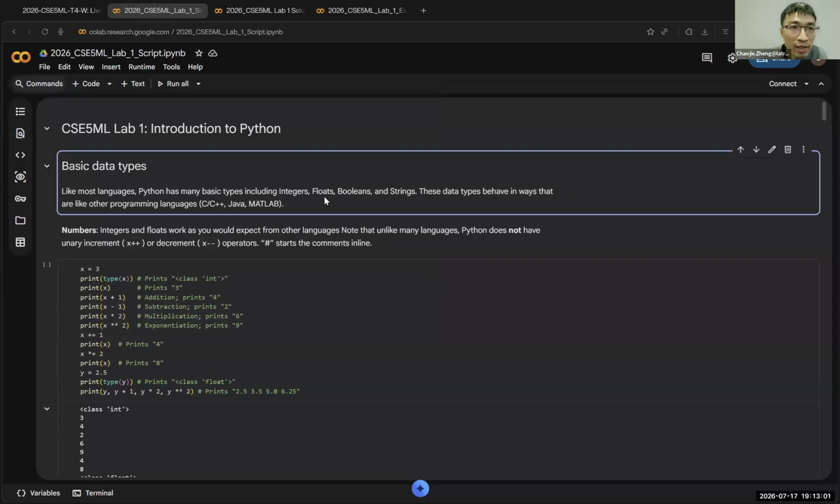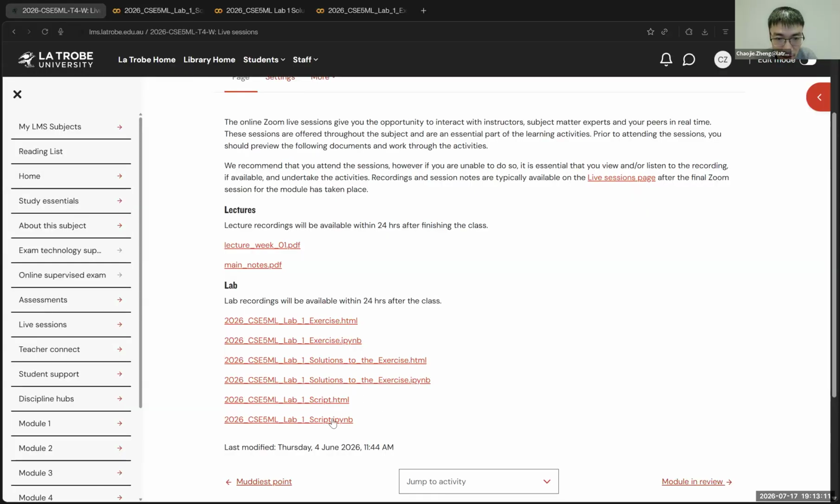Okay, if no more questions, we can jump directly into our lab contents. So we have 3 notebook files, but we will look at the Lab 1 script and Lab 1 solutions to the exercise. The Lab 1 exercise file only has the questions in the notebook. So we will look at the solutions to the exercise. It contains both questions and sample answers. So we will go through this Lab 1 script and solutions to exercise in this session.